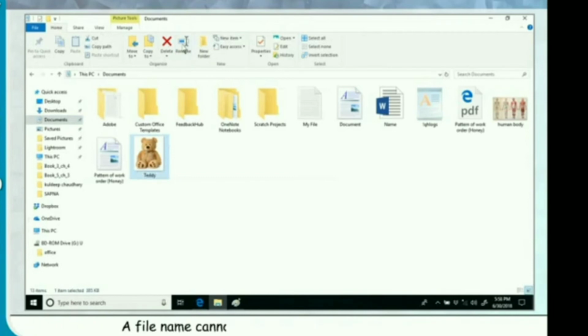A file name cannot contain /, double quotes, greater than or smaller than symbols, or exclamation mark characters. If you change your mind while typing a new file name, you can press the Escape key to return to the original file name. The new name appears under the file icon.